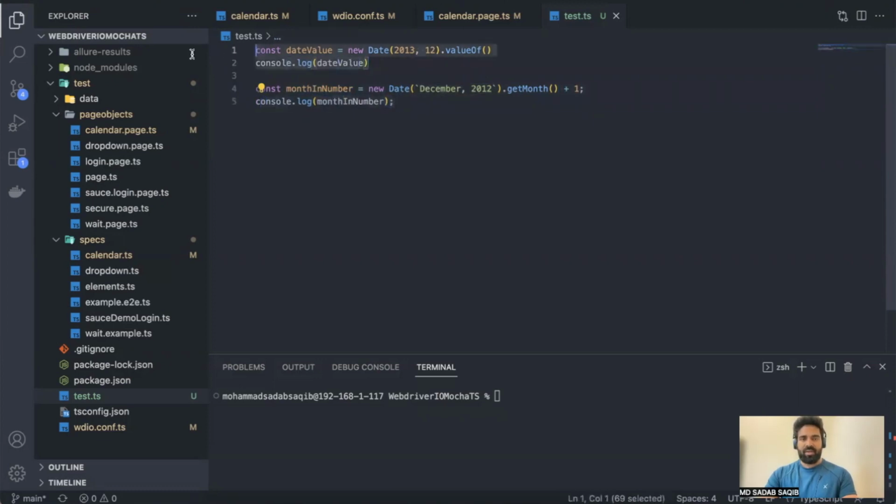Then there is another utility, because we have to compare two dates. Before comparing these two dates, we need to convert them into actual milliseconds. The function available is again in the Date class. We can pass year and month, and then there's a method called valueOf, which will give you the value in milliseconds.